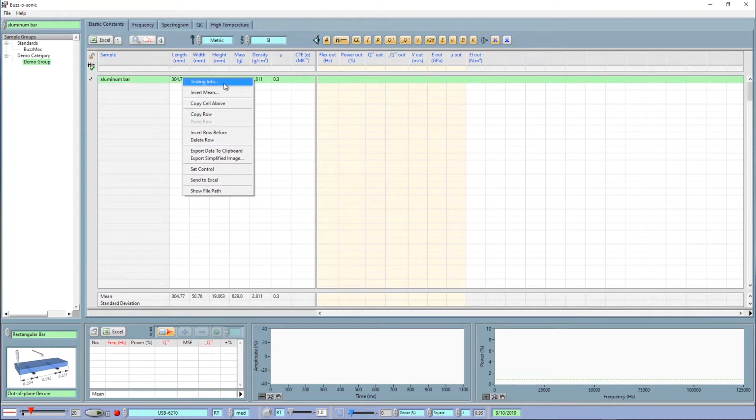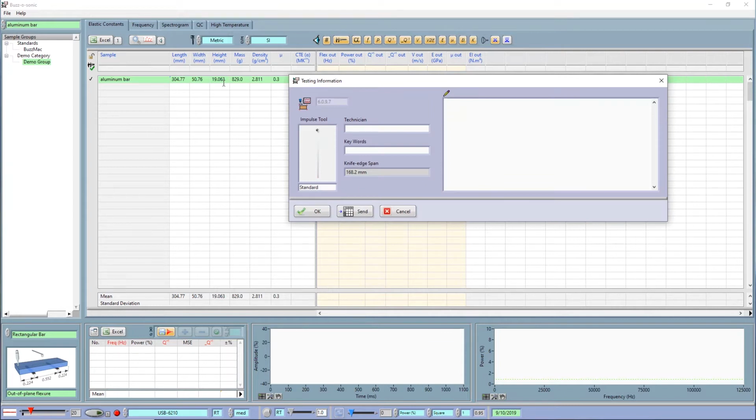So we go to testing info, and here BuzzerSonic will tell us what the knife edge span is, 168.2. So let us set up that. So I'm setting my calipers or micrometers to 168.2.